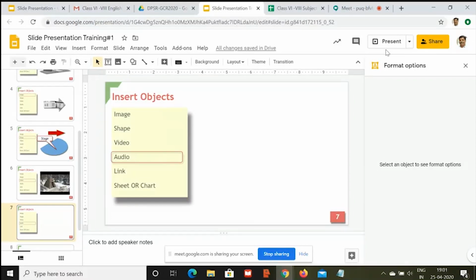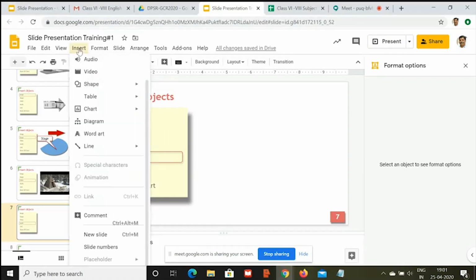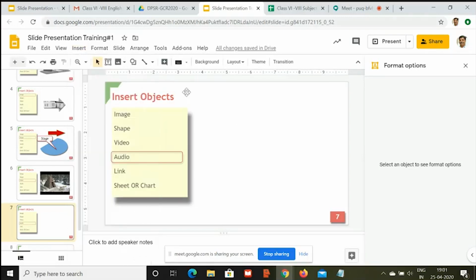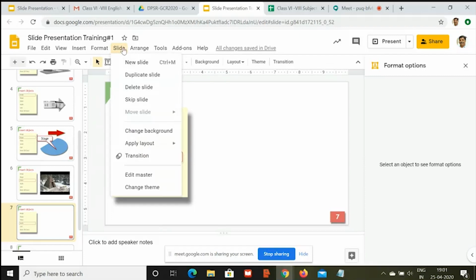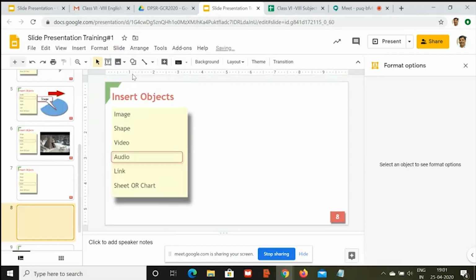You have understood that if you have an audio uploaded in your Google Drive, you simply click on insert here and then click on audio and you can add that. That is one of the things you can do. Then we move to the next portion, which is more interesting and exciting for all of you.